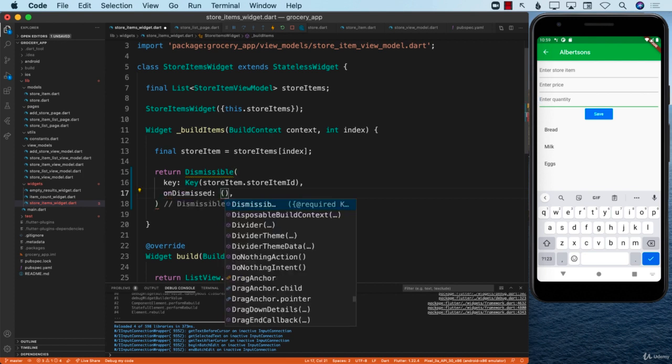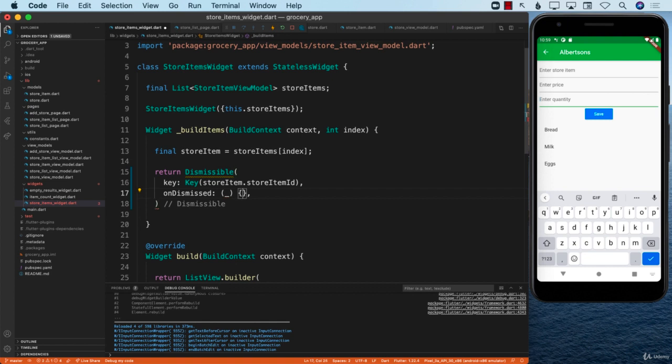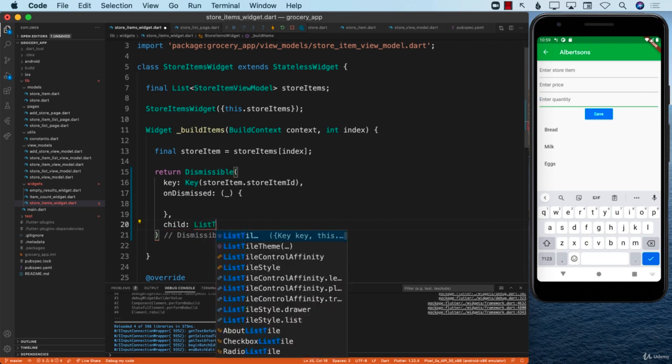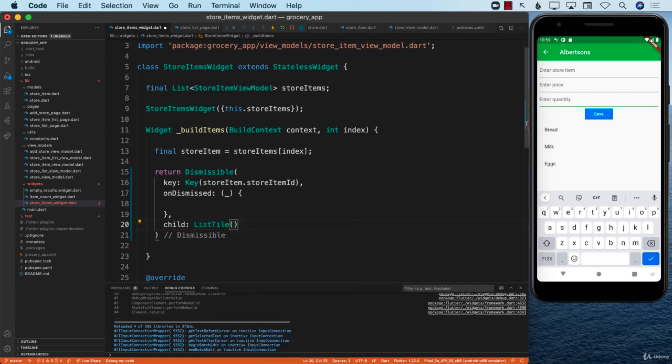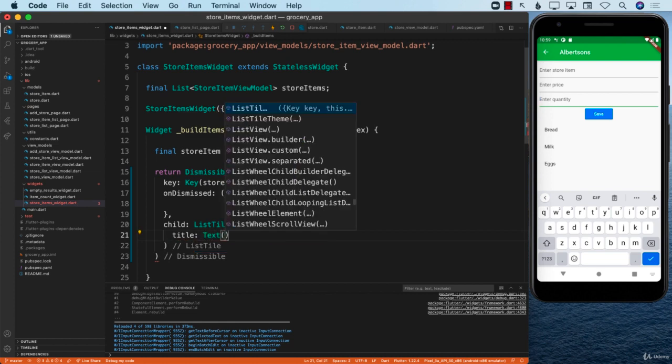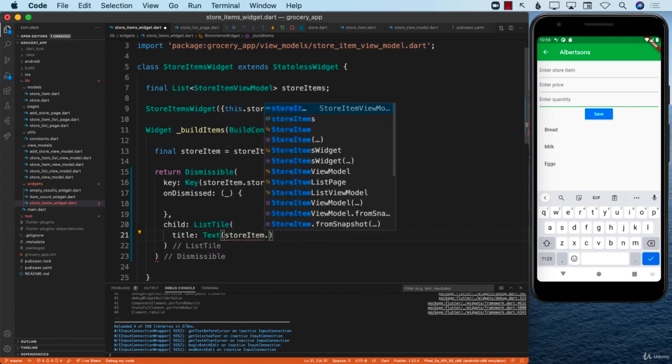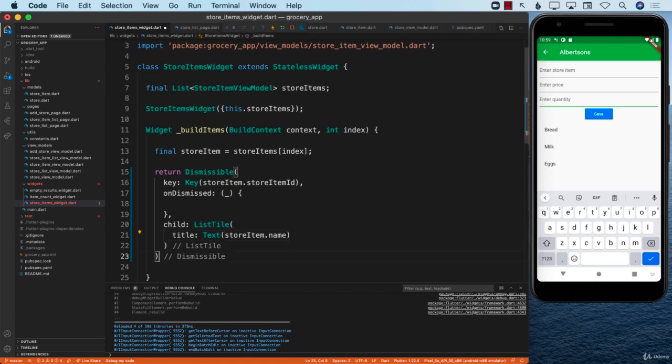We're going to get something over here, which is a direction. We don't really care that much about direction. The final thing that we need to pass in is the child, and that's the important part because we want to display our item. We're going to use a ListTile, and we're going to set the title property to storeItem.name, so we can display the name of the store item like milk and eggs and bread.